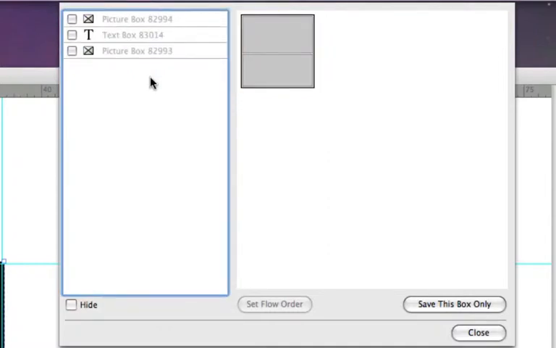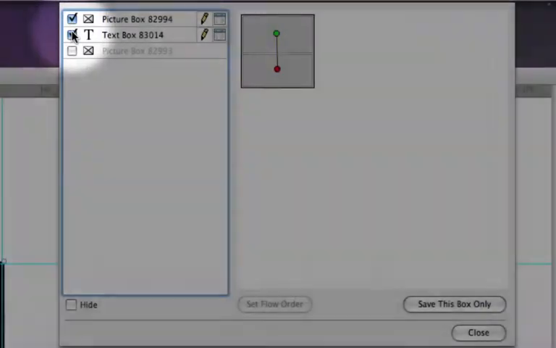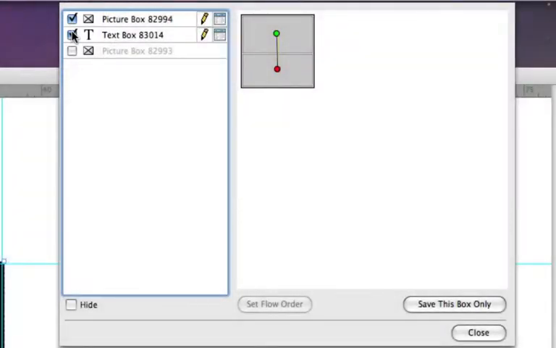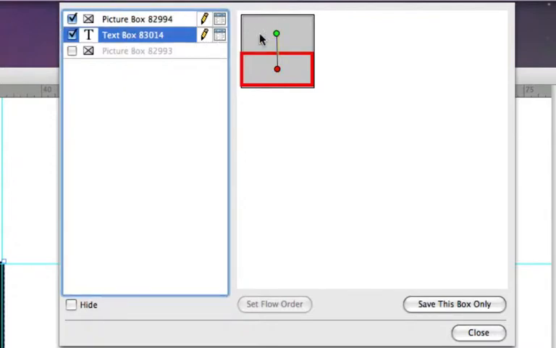The way you set the box flow order is you highlight, by clicking that little checkbox there, the boxes that you want to be part of the actual flow, and then drag them to the order that you want them to be in the flow. For example, now the text box is the first item in the flow and the picture box is the second item in the flow. If I change the order, the picture box will be the first item in the flow and the text box will be the second item in the flow.